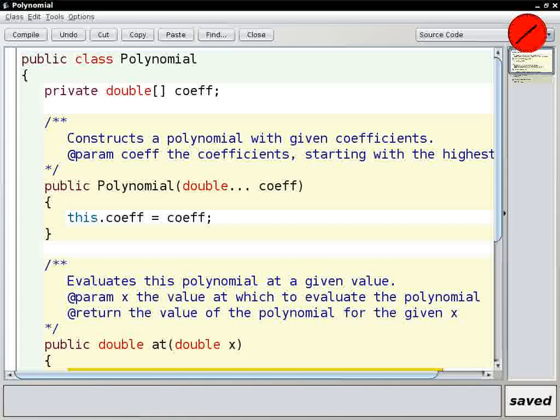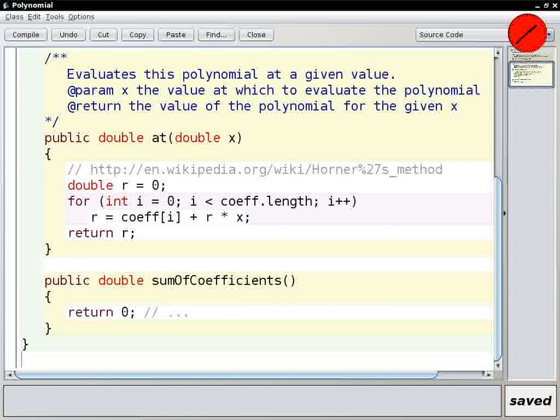But I'm going to give you a tantalizing hint. You can compute the sum of the coefficients in 5 characters, not counting the return and the semicolon. So give yourself a pat on the back if you can figure out how to solve the sum of the coefficients in 5 characters, meaning you're putting 5 characters of your choice at this spot, and without even having to have a loop.